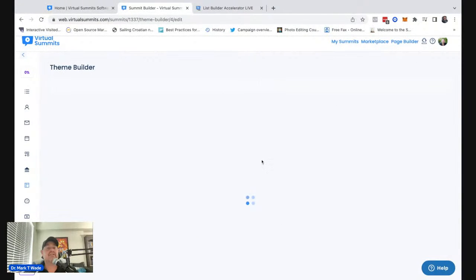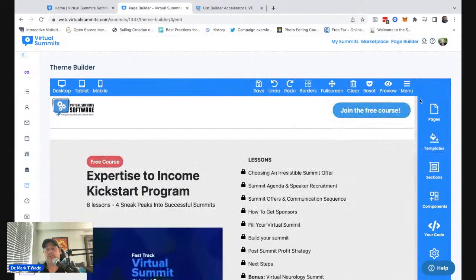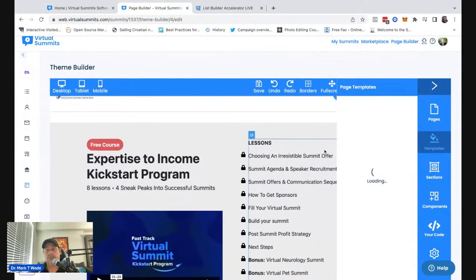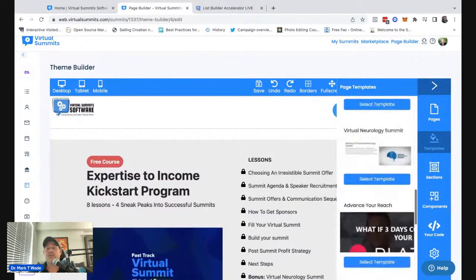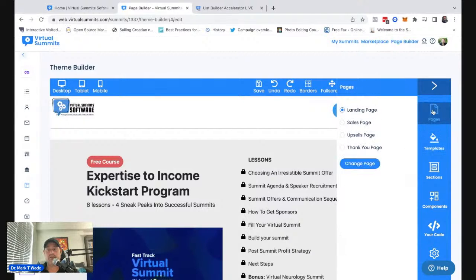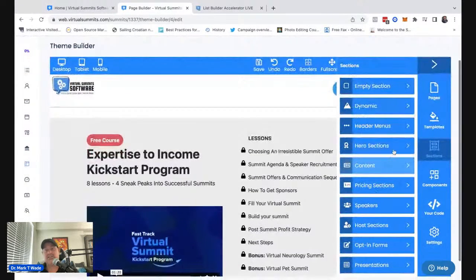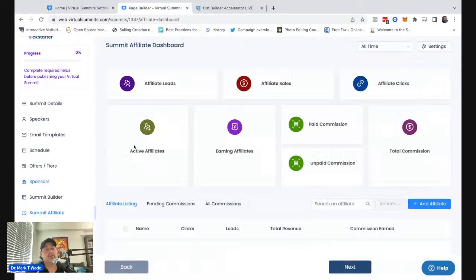Or if you want, you can completely build and customize your summit site here. We were talking about earlier that we've got over 20 different summit themes to choose from, with over 50 different templates. You got your sales page. You can just bring sections in, drag and drop those as needed. All that's there. So that's your Summit Builder.